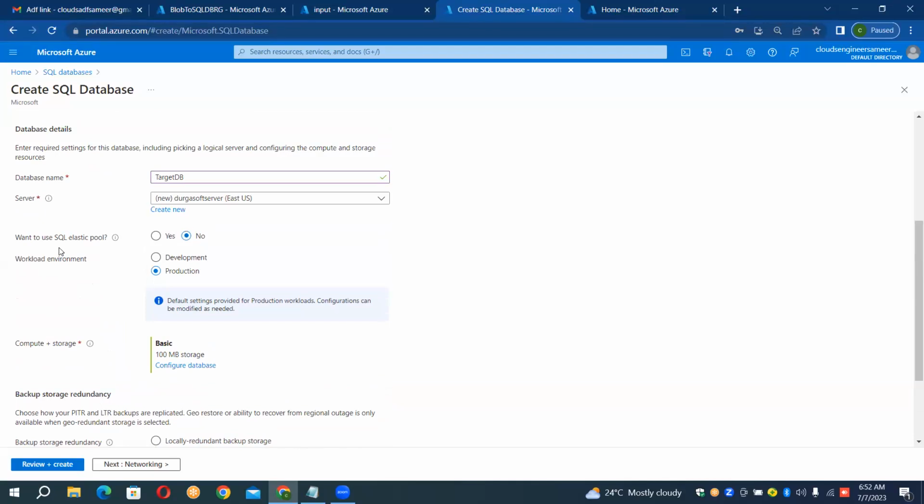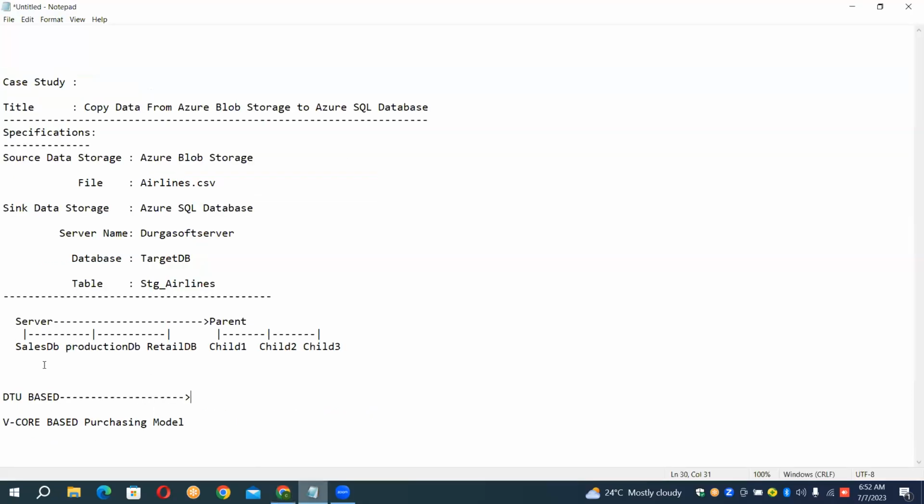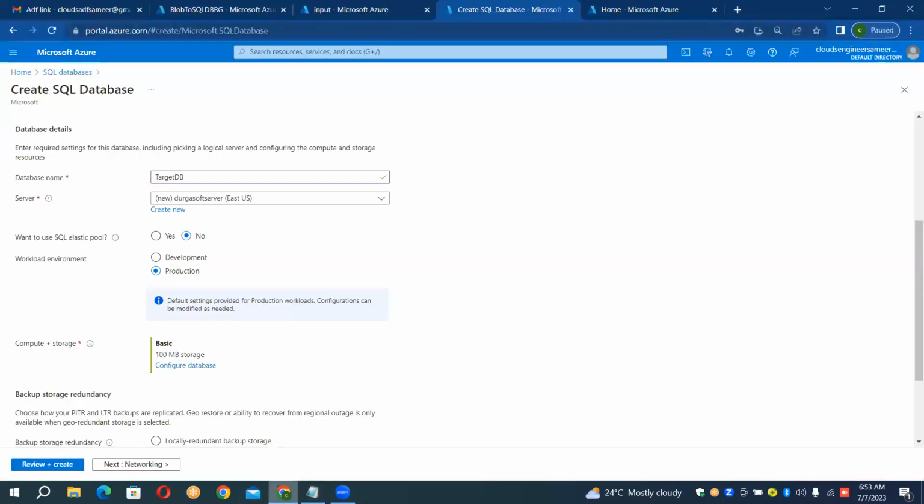So basically, the elastic pool is nothing but a place where multiple databases being hosted on a single server can be stored. Multiple databases, that is nothing but all these databases, like the sales database, production database, retail database, or many more, which are hosted on a single server, can be stored in an elastic pool. What are the uses of it, we will see once we get into the relevant topic.